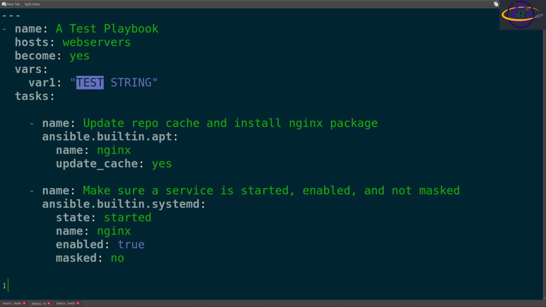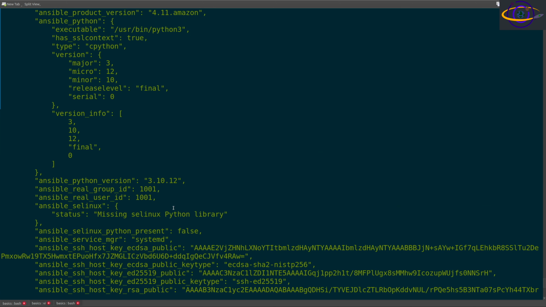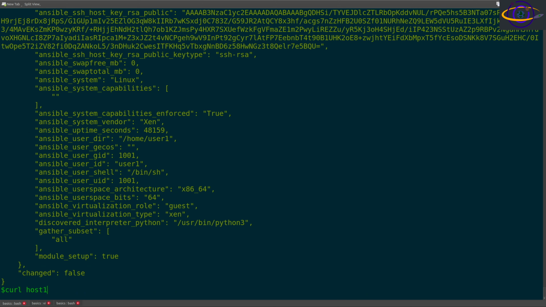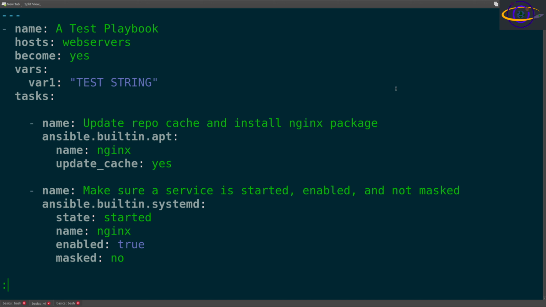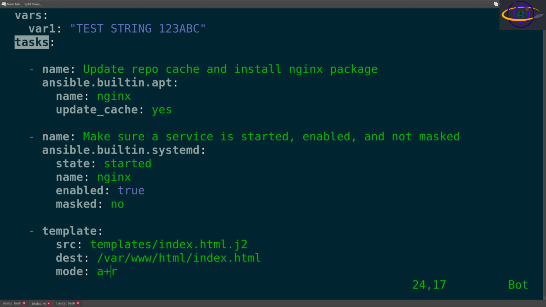So notice, actually just jump right back here real quick, there's too much output there. Let's just curl host one, test string. That's where it came from, right? From that variable. So let's just change that to something else. While we're in here, let's change test string to something unique like test string 1, 2, 3, ABC, okay? Now, this is the variables section, and we have one variable defined here, right? Now in the task section, we have actually 3 tasks. If you scroll down, you got another task down here, right?